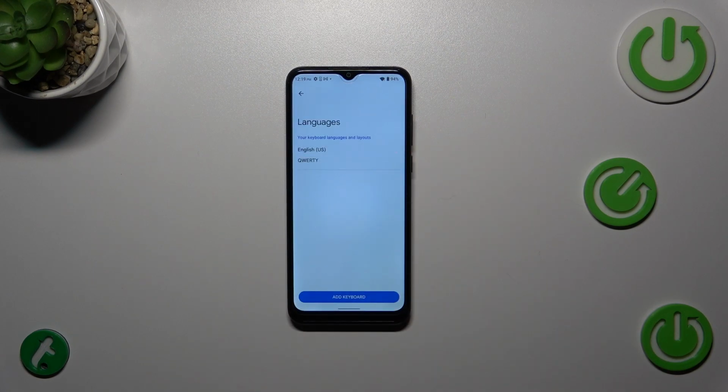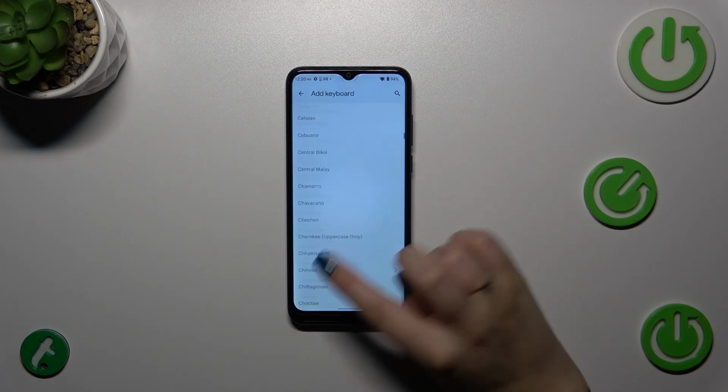Tap on the languages, and this is the list of all added languages. We've got only English, so let's tap on Add Keyboard. Of course, it corresponds with the language we've got set as a system language. And right here, we've got the list of all available keyboards from which we can choose.